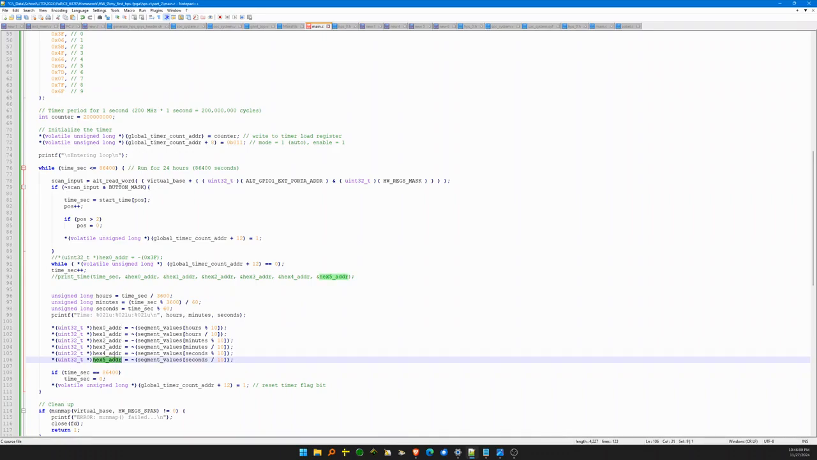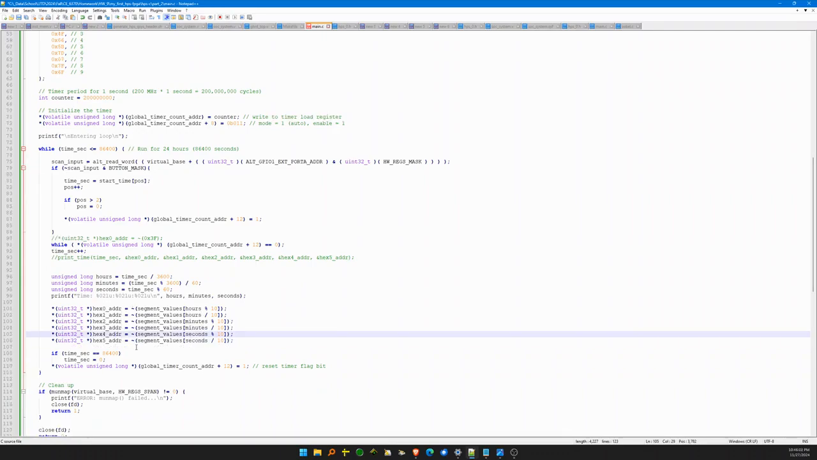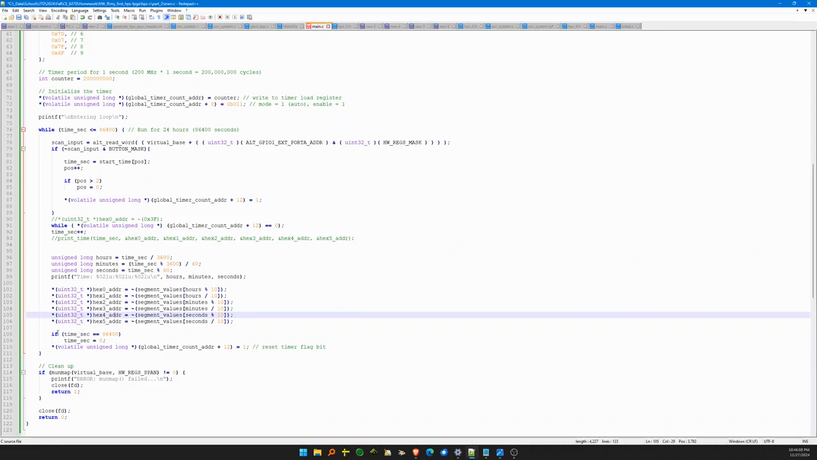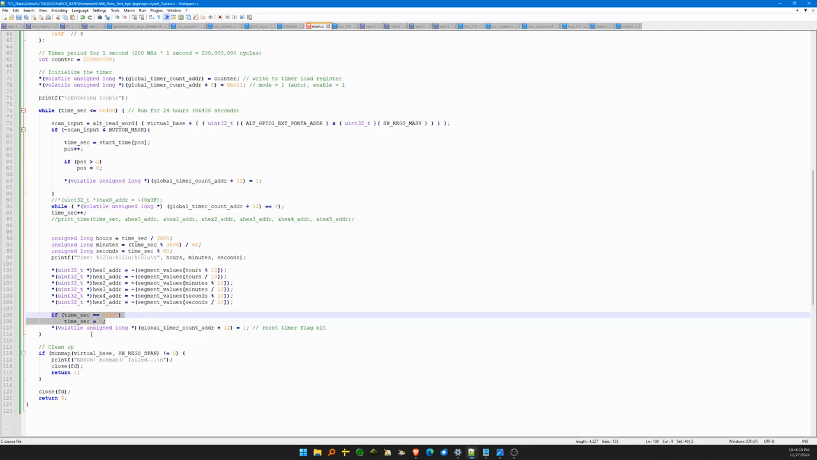These are the base addresses. And we assign the bits basically to these PIOs. And finally, when it reaches essentially the last minute before 24, when it reaches 24 hours, it resets to 0. It's an infinite loop, so it keeps on going.